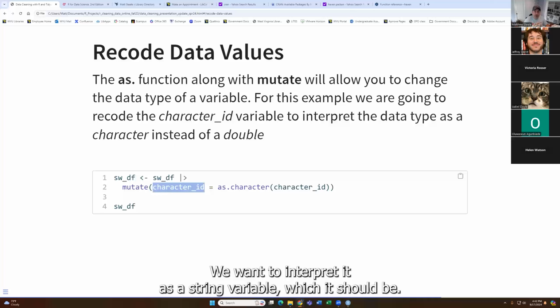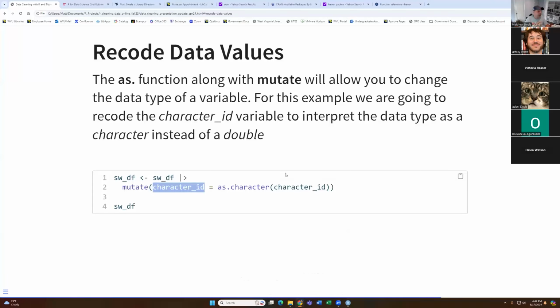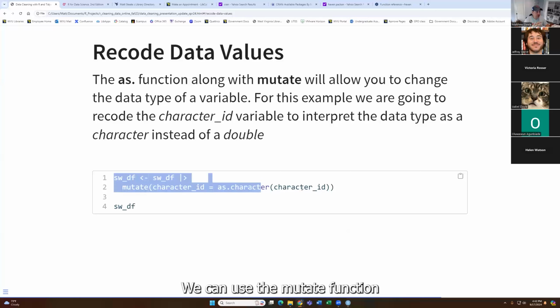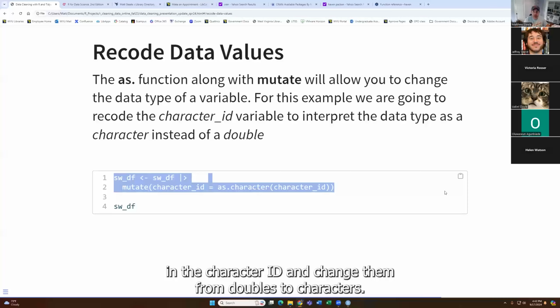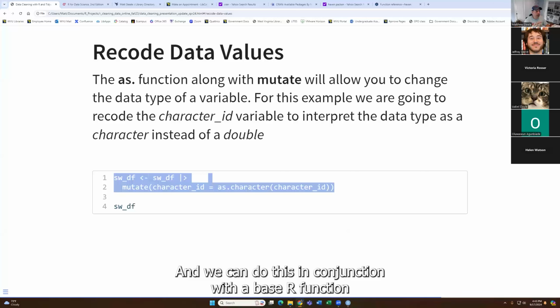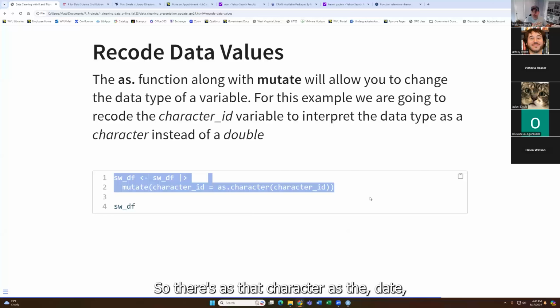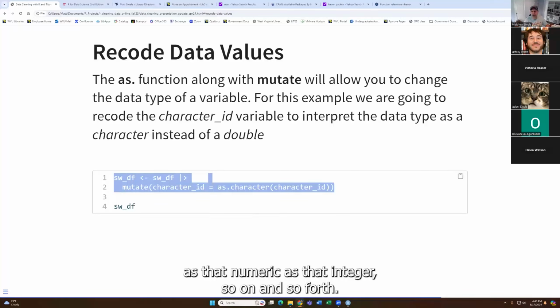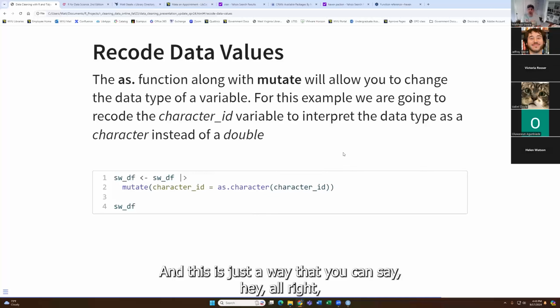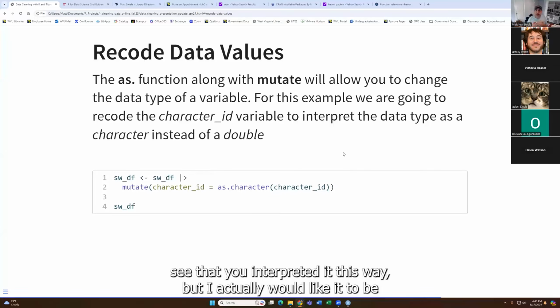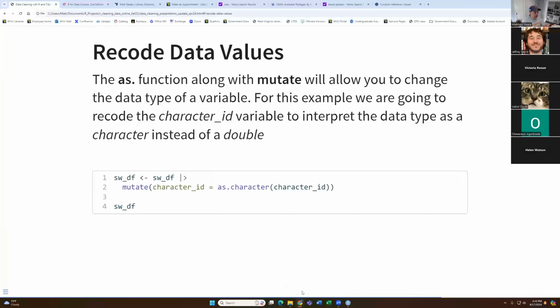We want R to interpret it as a string variable, which it should be. We can use the mutate function to have it go through all the observations in the character ID and change them from doubles to characters. And we can do this in conjunction with a base R function that is called as dot. So there's as dot character, as dot date, as dot numeric, as dot integer, so on and so forth. And this is just ways that you can say, hey, R, I see that you interpreted it this way, but I actually would like it to be interpreted that way.